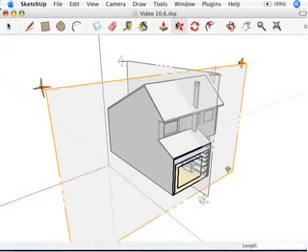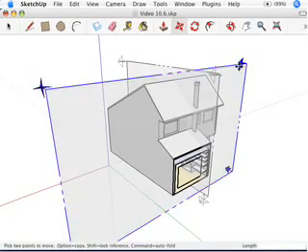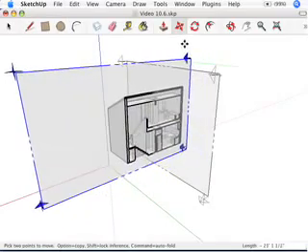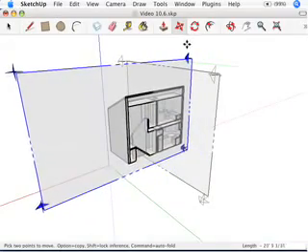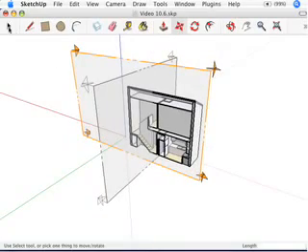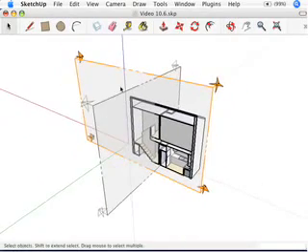I'm going to use the Move tool to move it over some. I'm cutting through the building this way now. What I want to actually do is cut through the stairs. So there we go. Now you'll notice what I have in my model is two section planes.